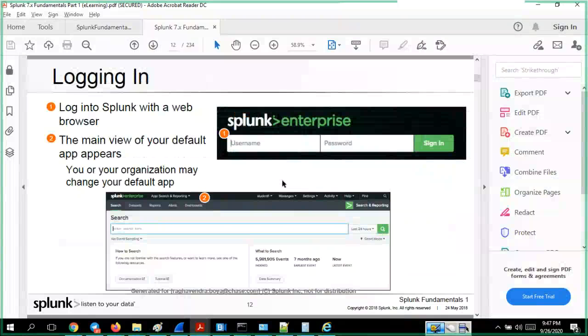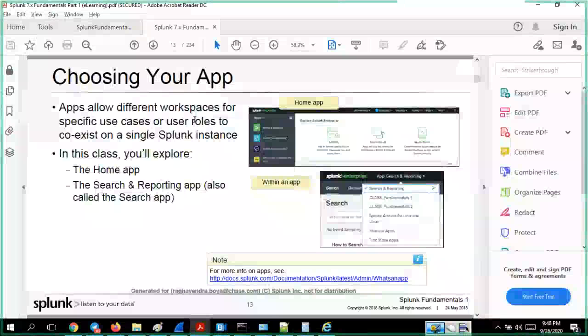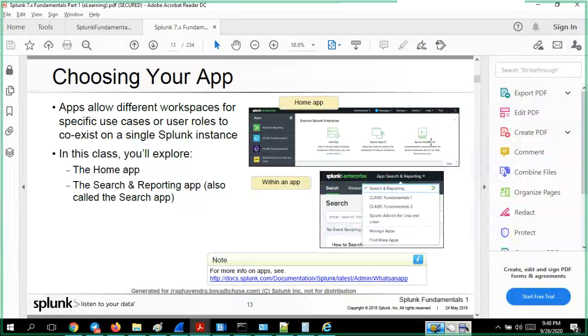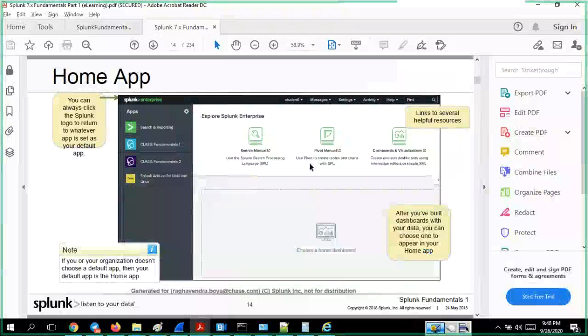So, logging into Splunk. You can enter the username and password, just log in, and you will see this appear. This is called the search app, which will appear for you. Now there are two apps, as I said. One is the data uploading app, and another is the search app. With the data uploading app, you can add data in different ways. Let me show you that.